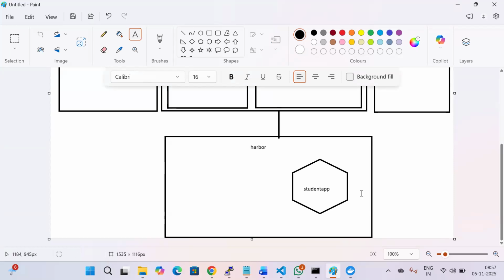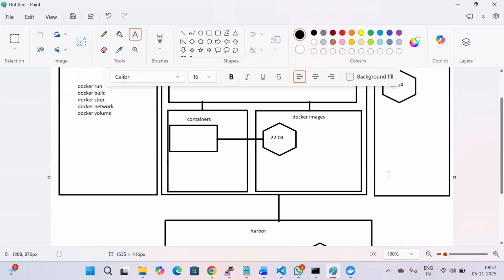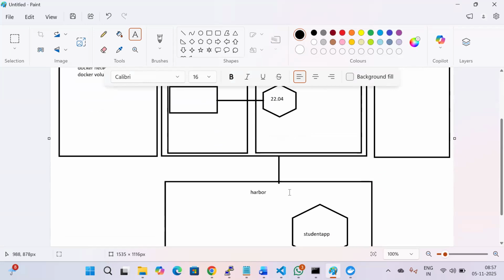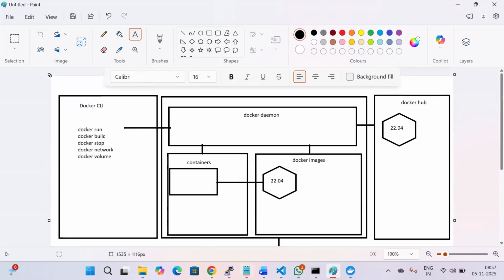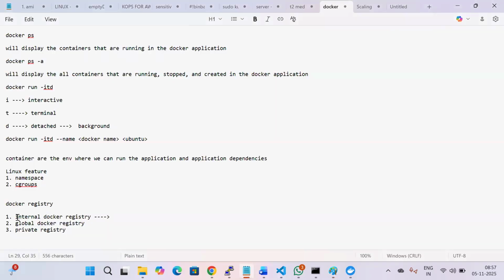And I am storing it in the local Harbor registry. Whenever I want, I can pull it out from the local Harbor registry. So this is also one of the registries that are available. If you see here, we have the internal Docker registry, that is nothing but your local registry that is created inside the server. And there will be the global Docker registry, nothing but Docker Hub.